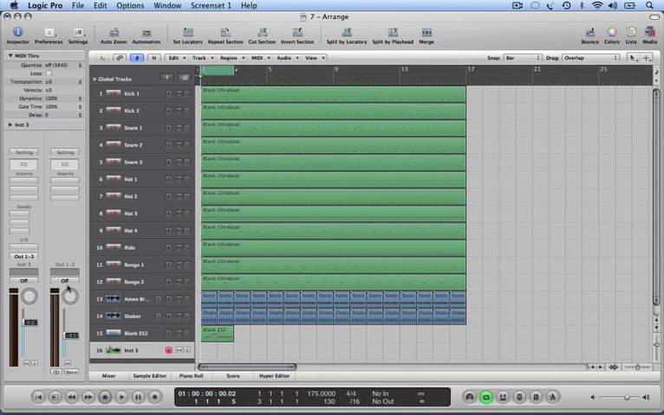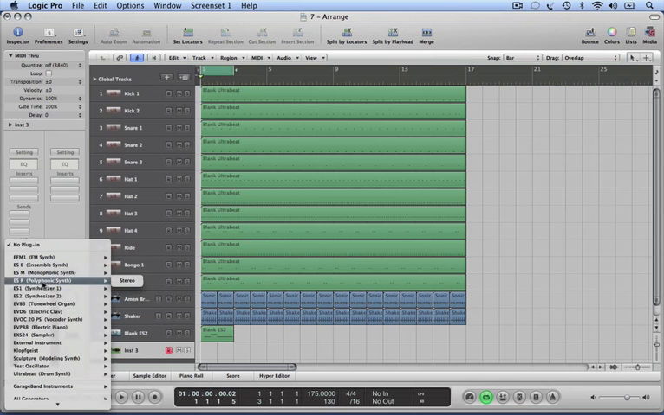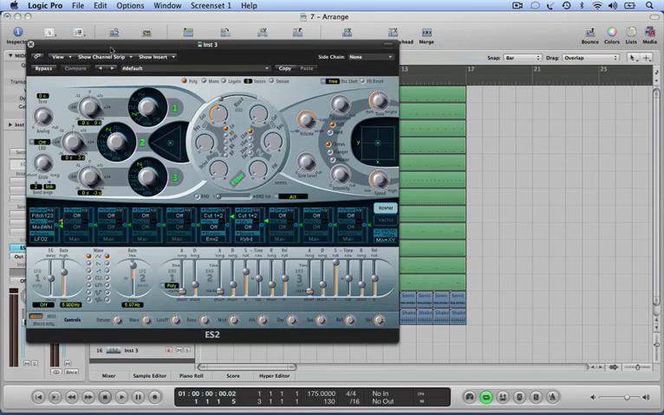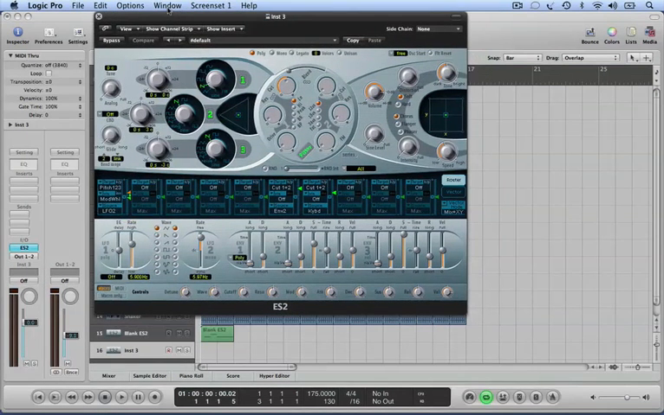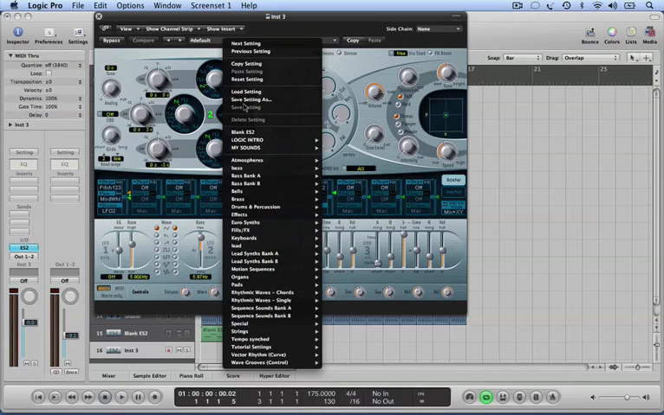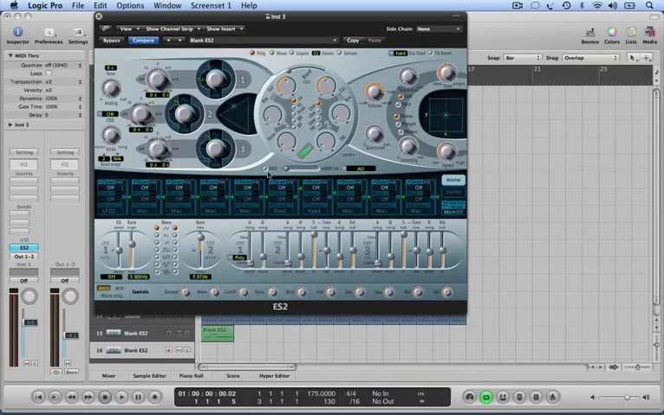Okay, so we're going to assign an ES2 to this software instrument track by clicking on the input section. I'm going to go down to ES2 synthesizer and select stereo. Again, we're going to initialize the preset. Now, in the previous module, we saved the blank ES2 setting. So if we just go into the drop-down menu here and select blank ES2, this will reset our ES2 for us.